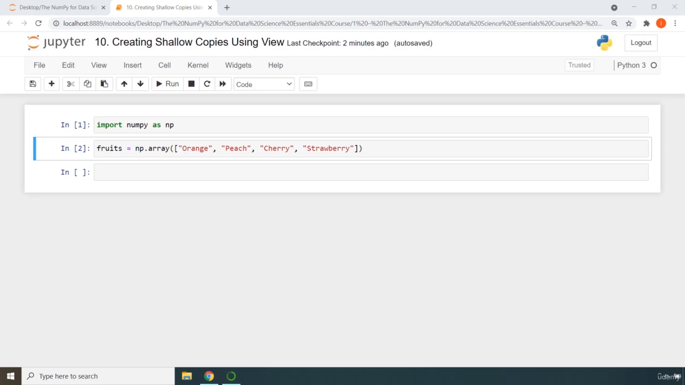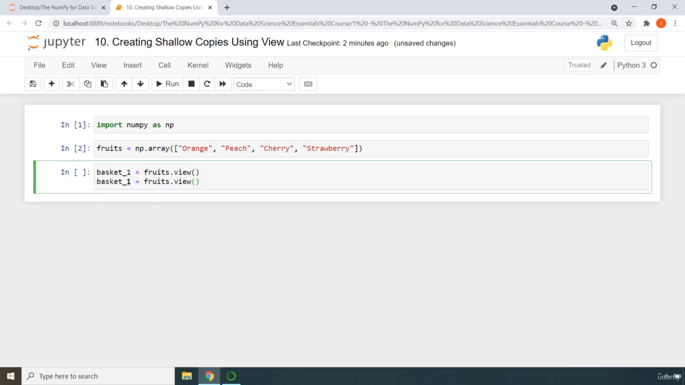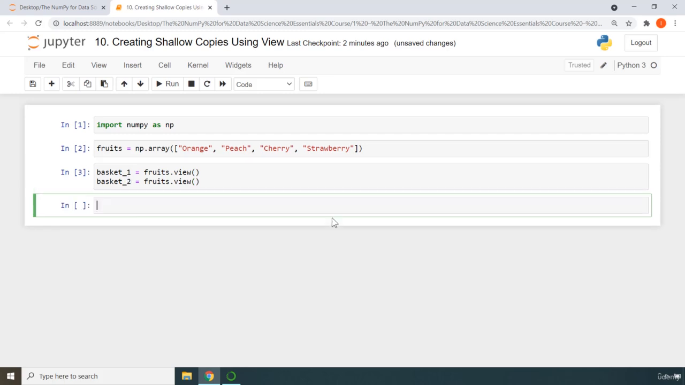Now, in the case of shallow copies, any edits that you make to the copy will also be reflected in the original array. So here we have an array of fruits: orange, peach, cherry, and strawberry. Let's create two shallow copies. Let's say we have basket 1, and I'm going to grab the fruits array and say dot view, and this dot view method is going to create a shallow copy of it. I'm going to copy that and put it right here. I'm going to create two shallow copies, which we are going to take a look at.